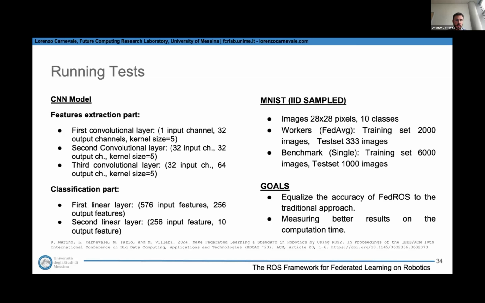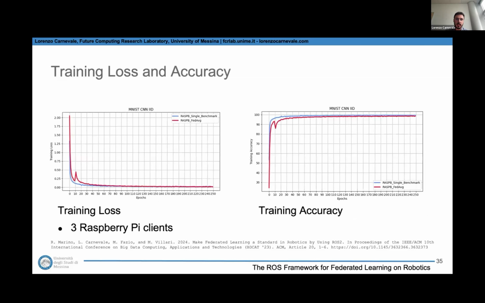What is the goal for this kind of test? The goal is understanding if the federated learning approach for robotics is working. So we want to equalize the accuracy of the proposed approach, the FEDROS, with a traditional approach. So we want to overlap the curves of loss and accuracy. But at the same time, we want to see an improvement in the computation time, because we are parallelizing the computation. It's not done in one device anymore, but it's done in multiple devices at the same time. So we want to see some better result in this case.